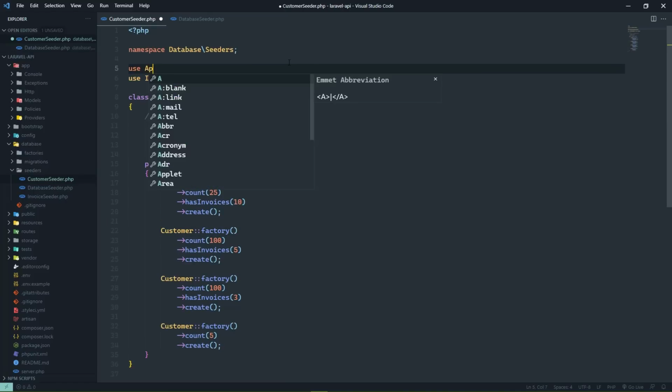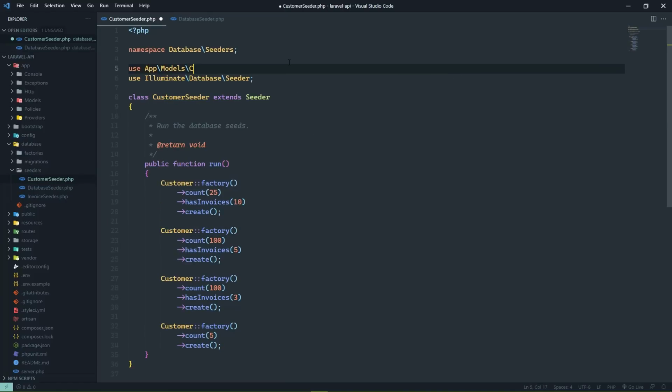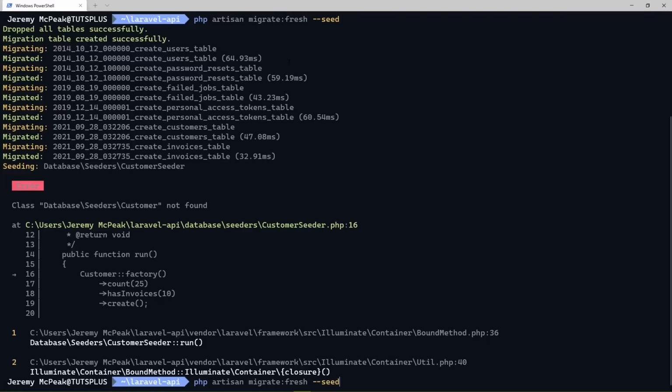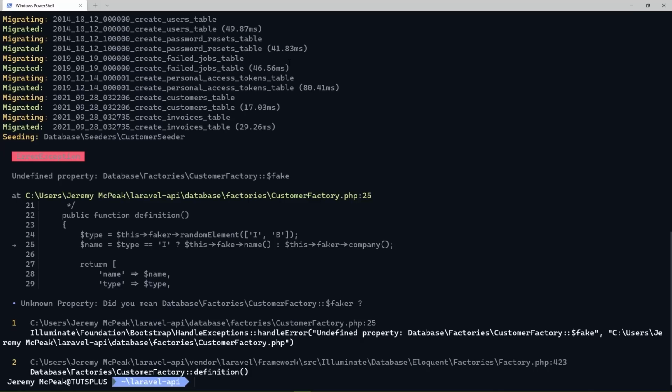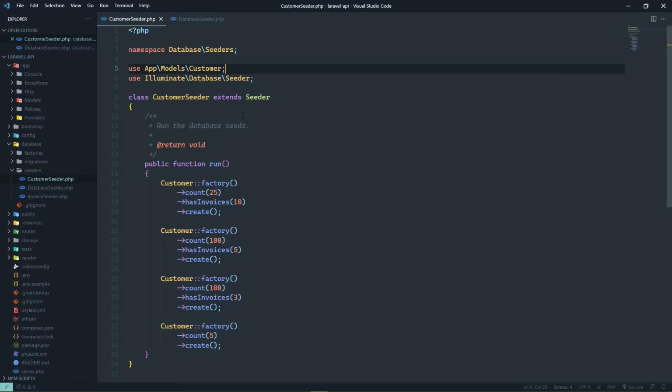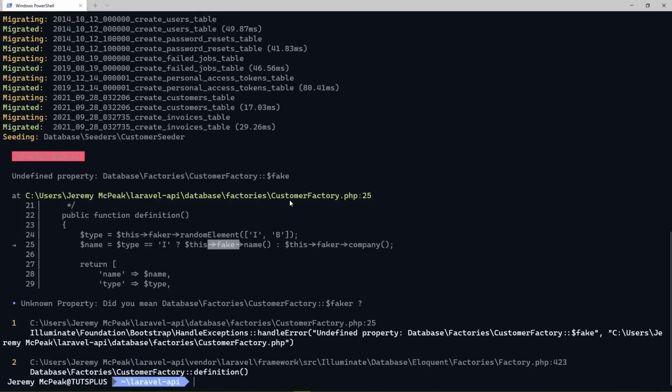So let's use app models and then customer. Let's go back to the command line. Let's run the fresh migration again. Another error. And it looks like that I used fake instead of faker. What was that file? That was customer factory.